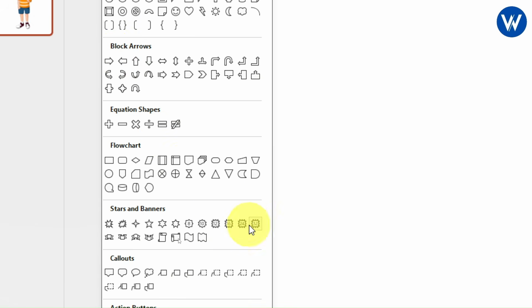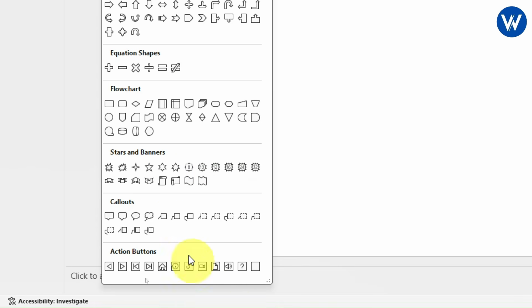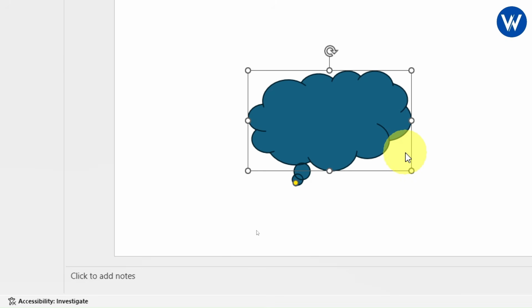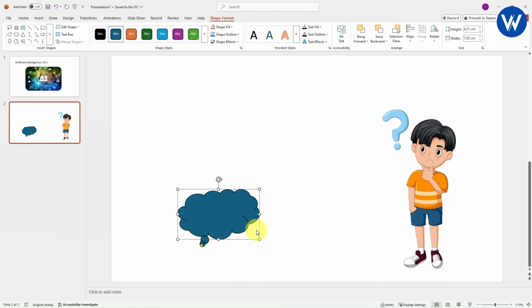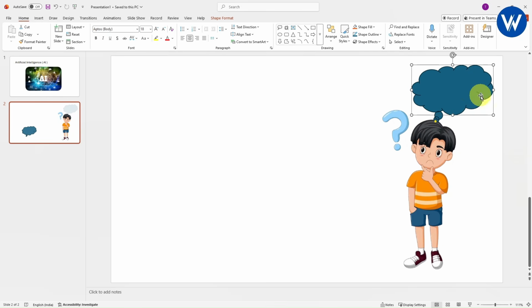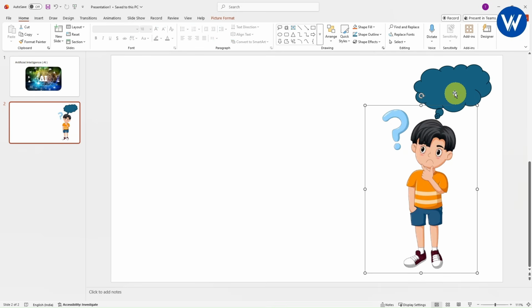You can take the shape according to you. So now what I will be doing, this person is having one doubt. So I will be taking this shape, callout. I will be taking this callout, and I will insert the shape in this way. I hope you guys are practicing along with me. Now this person is wondering, I will take the shape here. Just for the animation purpose, I am taking this shape so that you guys can understand it.